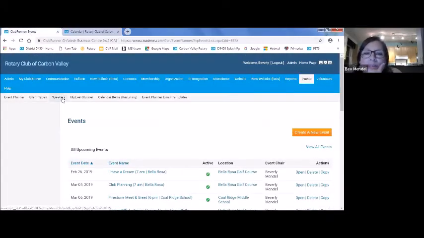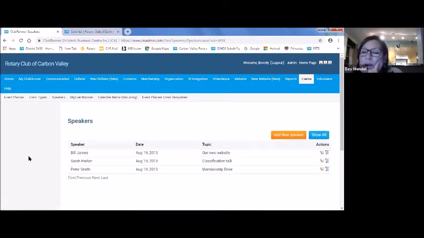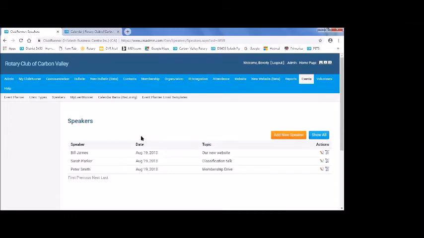Now, under events, it looks like there is a speakers tab. Well, this is really old. I have no idea what this is. It's from 2013, so I don't know if this is when we had ClubRunner the first time, or I don't know what this is because I didn't do it. I also don't know where these show up. So again, I've never used this tab, quite honestly.